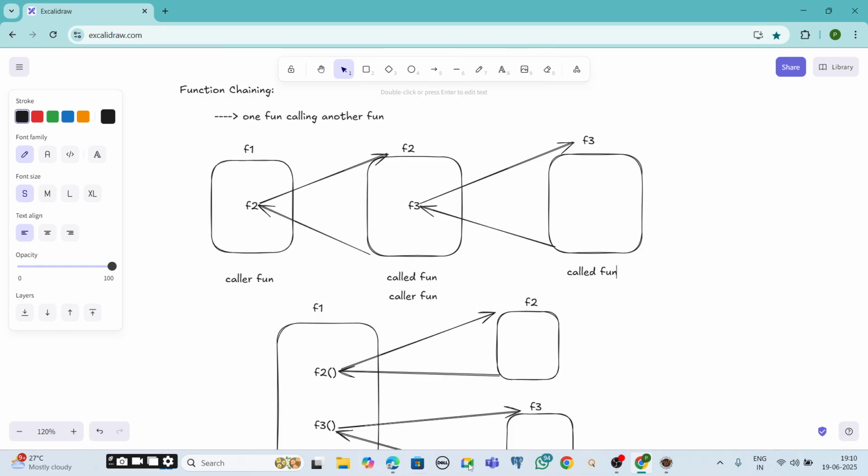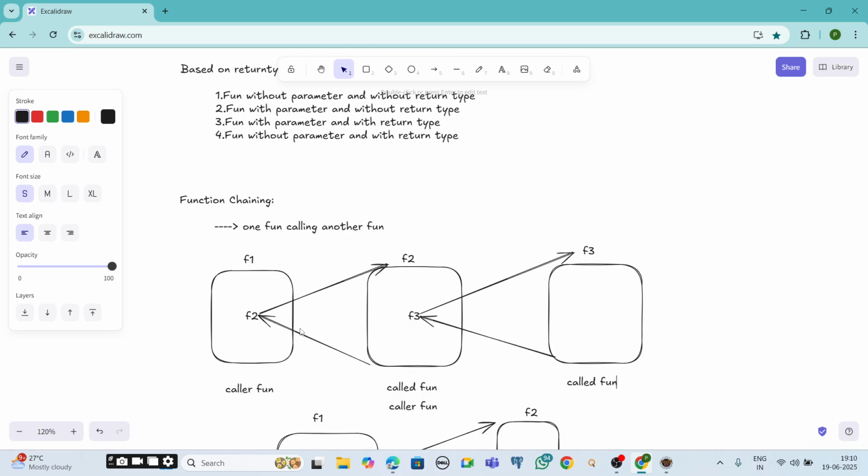I hope the function chaining is clear. Function chaining is nothing but one function calling another function. It may be calling only one function or more than one function. Everything is possible, so it may call any number of functions, but if one function calls another function, it is called function chaining. I hope it is clear.